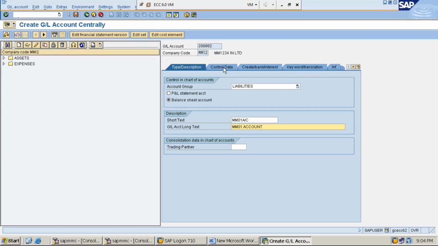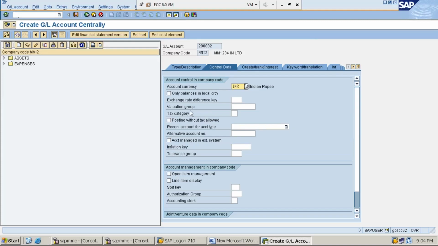Click on the control data tab. Select the only balances in local currency box. Select the line item display checkbox, and give the sort key 001.